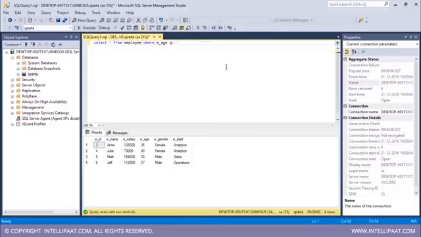Now similarly, I'd want to extract all of those employees whose salary is between $90,000 and $120,000. So the command would be select star from, I need to give in the name of the table which is employee. Then I'll use the where clause and then give the condition.